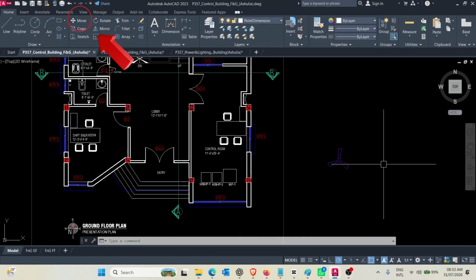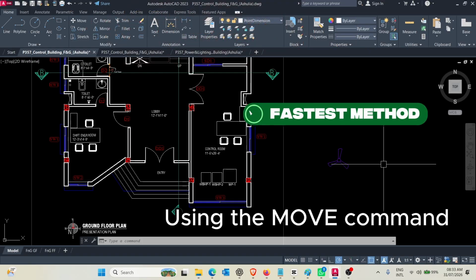Still moving objects from the Home tab? That's one of the slowest ways. Let me show you the fastest method using the Move command.